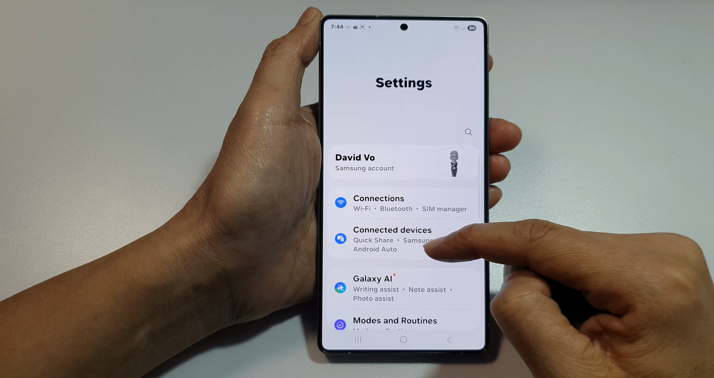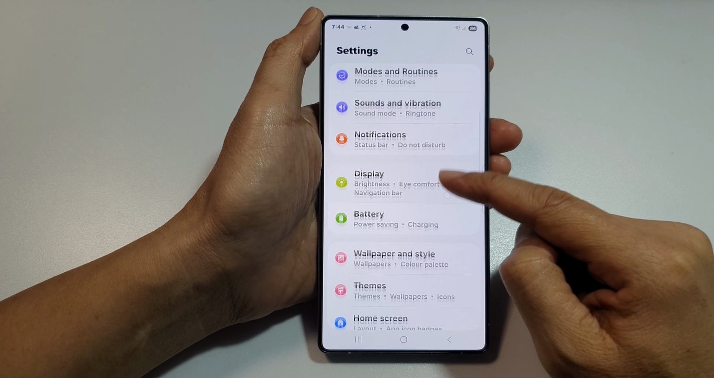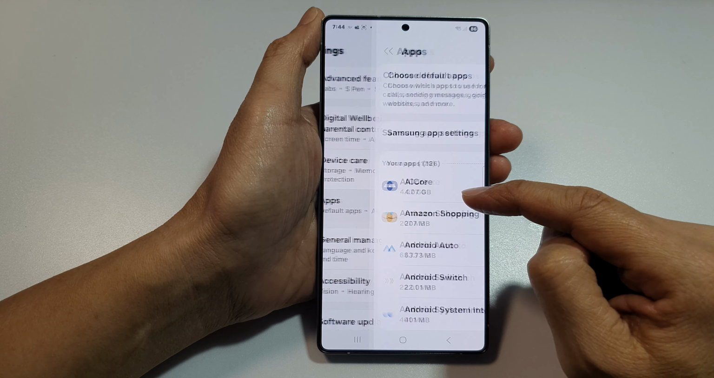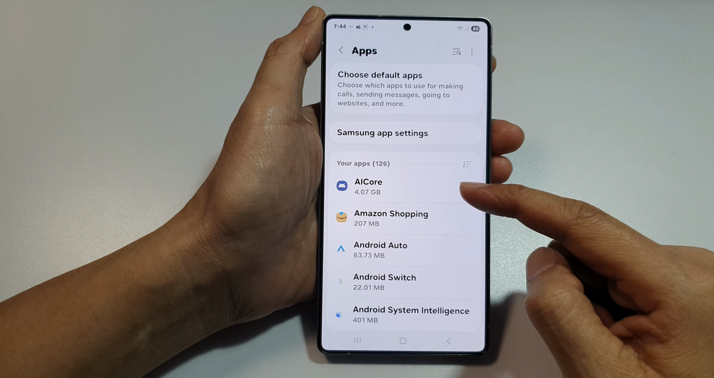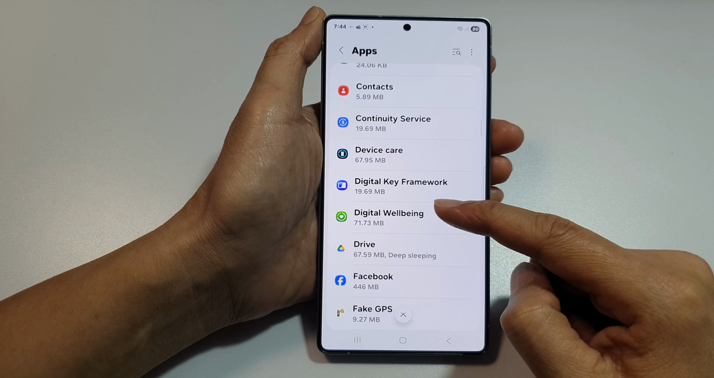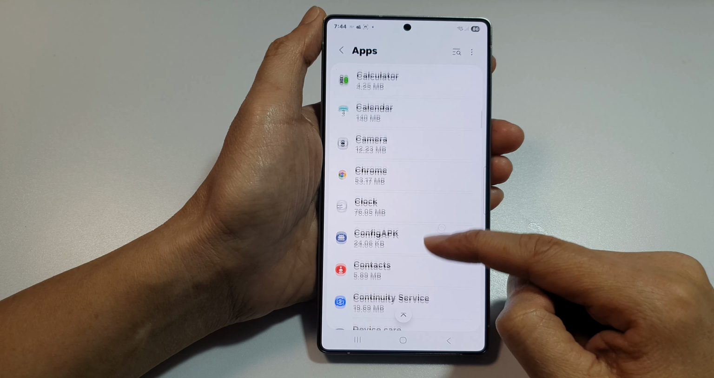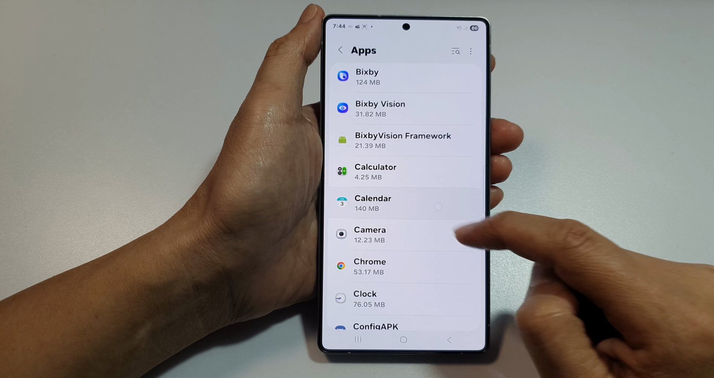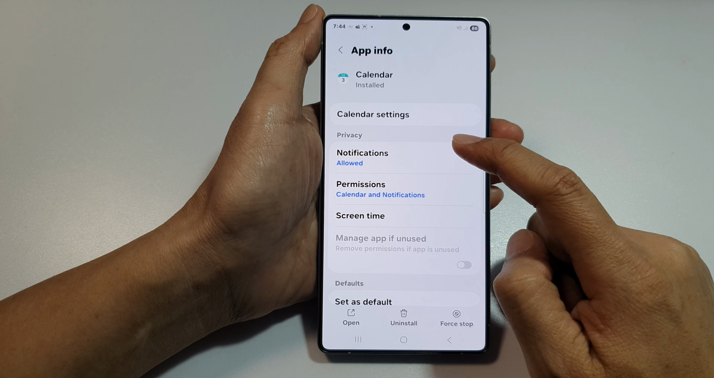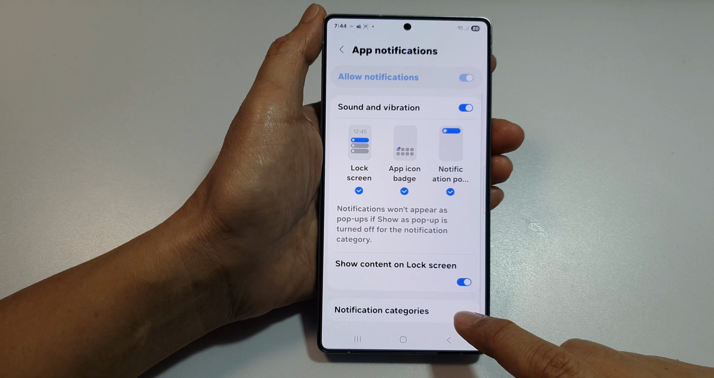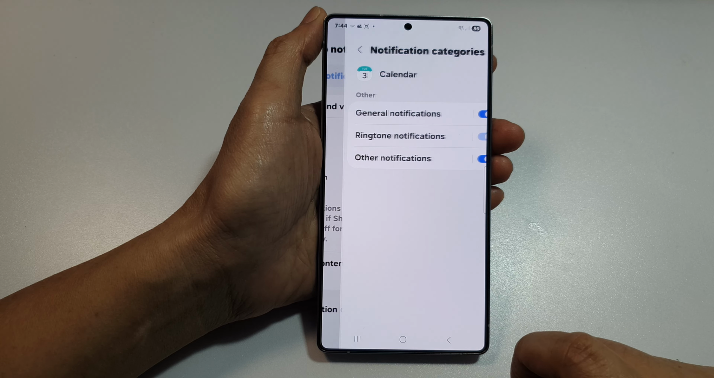Now in here to manage each app notifications, we scroll down and tap on apps. And from the list of available apps, select an app that you want to set a unique or a different notifications. So let's say from calendar, so tap on calendar. So in calendars, we tap on notifications. Then we scroll down and tap on notification categories.